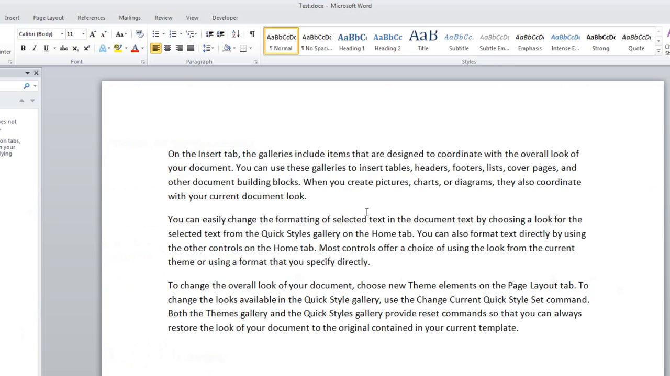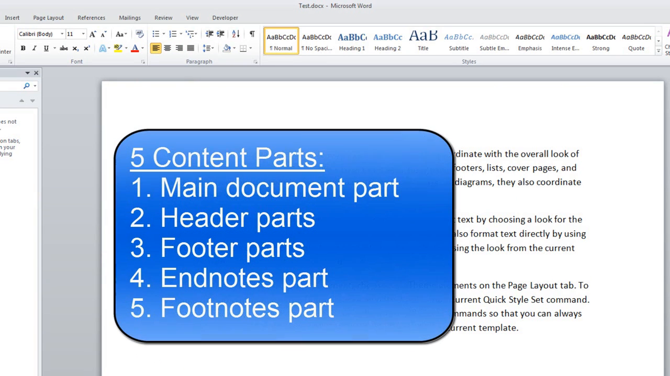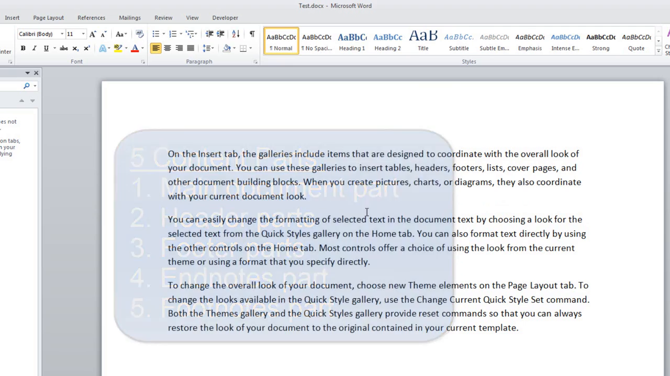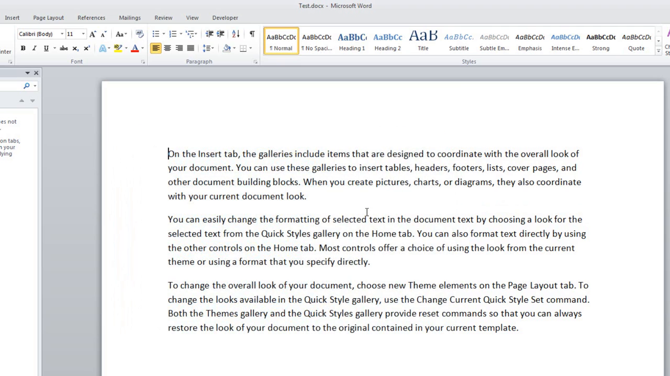The main document part is one of 5 varieties of parts that I term as content parts. These 5 varieties of parts are the main document part, header parts, footer parts, the endnotes part, and the footnotes part. And all of these have a few things in common. First of all, these parts can contain tracked revisions, and they are the only parts that can contain tracked revisions. All of these parts can contain artifacts such as content controls, images, smart art, drawings, and so on.